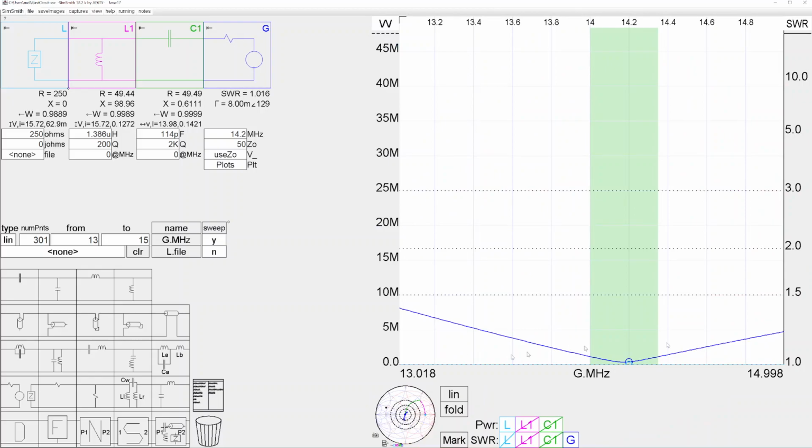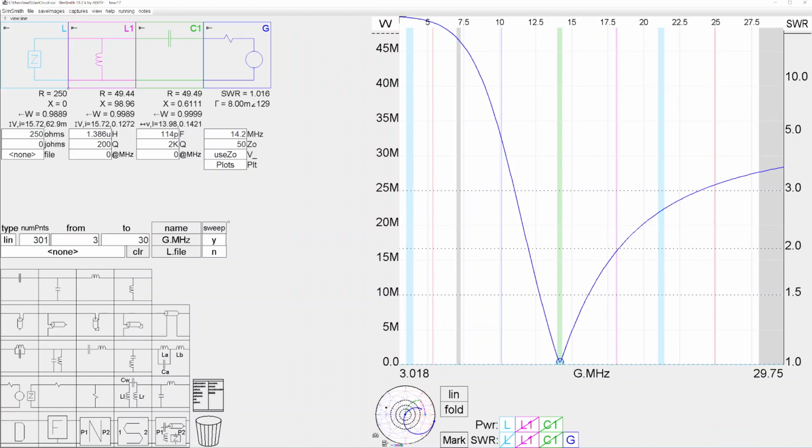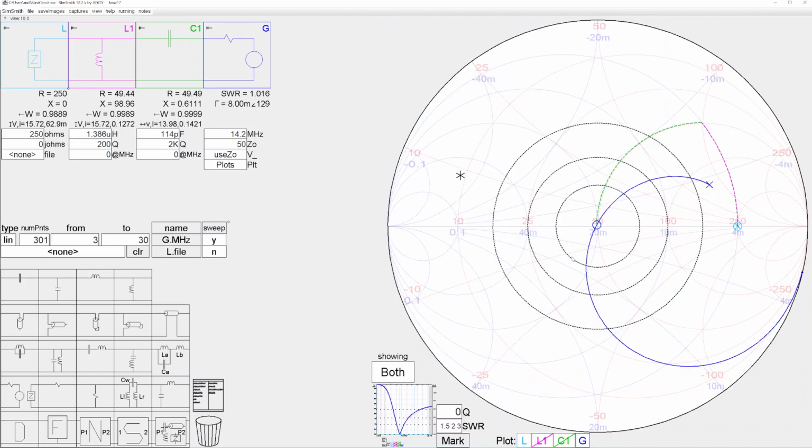I can see I'm right in the middle, and if I want to inspect it at 3 to 30, I can do it like that. And you can see I get a very similar solution coming from the other side of the Smith chart to begin with. So that's a couple of ways of solving the fixed impedances.